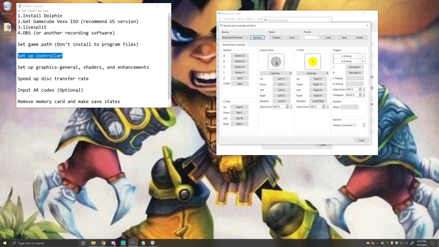When you do the control stick, all you do is, see it says up here, click on this button, and then move up on your control stick. You can see how it moved up here on the control stick. You do that for up, down, left, and right, and make sure you click on calibrate. And then calibrate the control stick by just moving it around and try and get a nice and accurate calibration, because if you don't do this, Vexx does not control very well. So just make sure you do the calibration there.